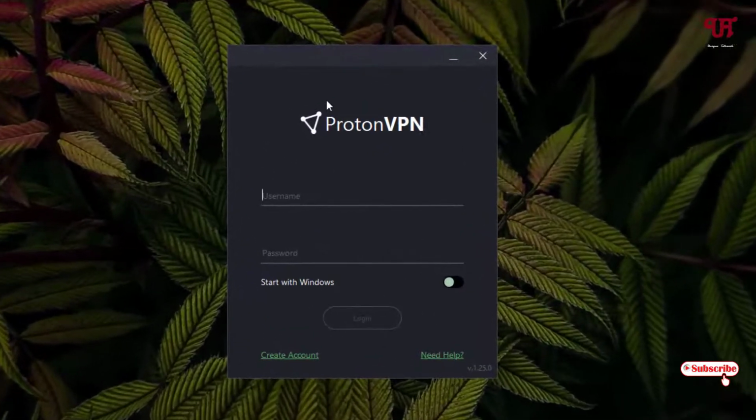So the first time you are opening this application, it will show this kind of user interface. It will ask you to put your username and password. So if you have not created an account on the Proton VPN website, then just click on this create account and create your Proton VPN account. So without an account, you cannot use this VPN.